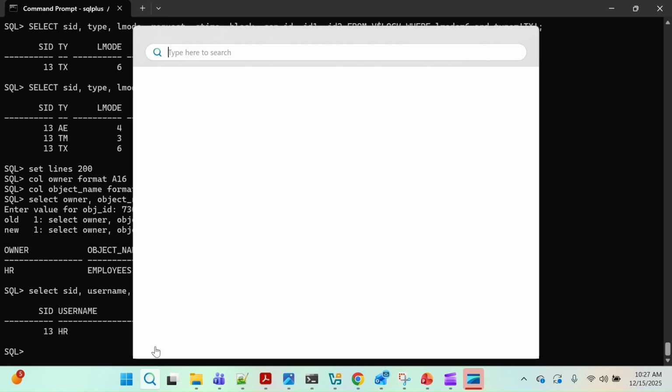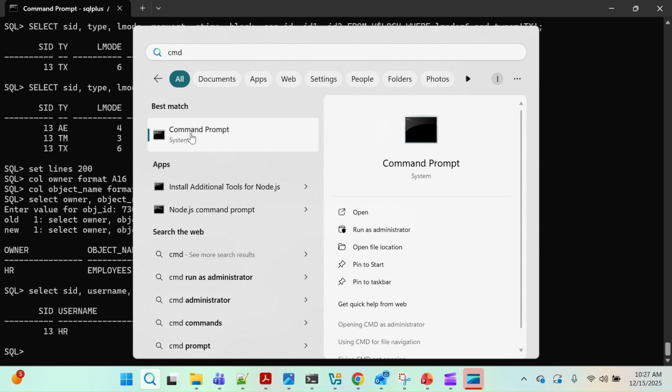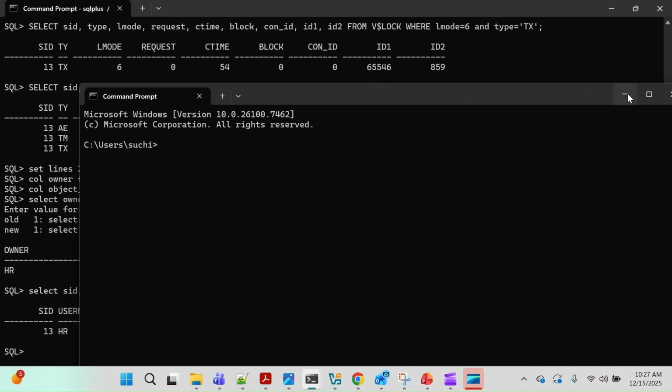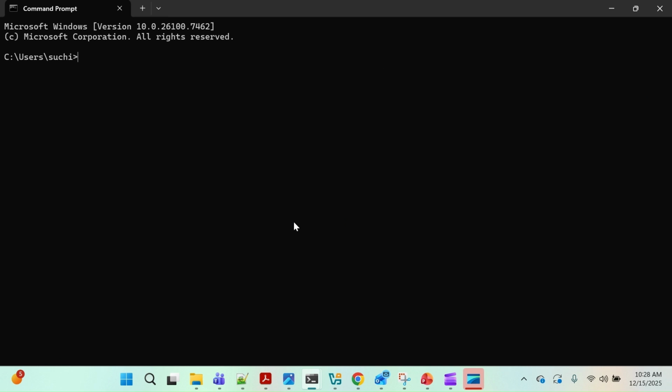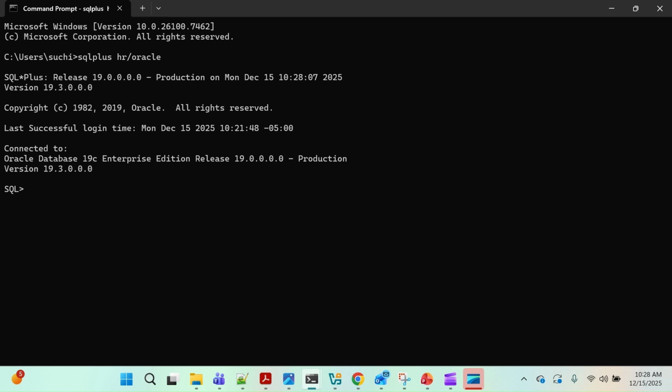Now let's open one more session and log into the same HR user and update the same row. Update employees set salary to 2000 for employee equal to the same employee 101.